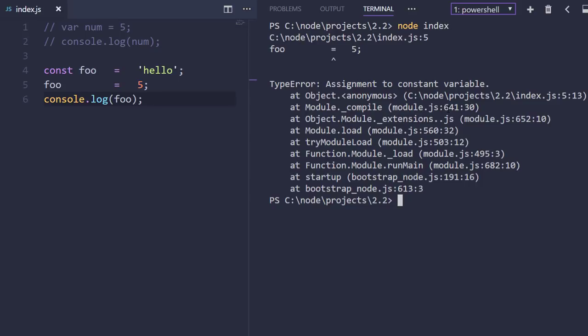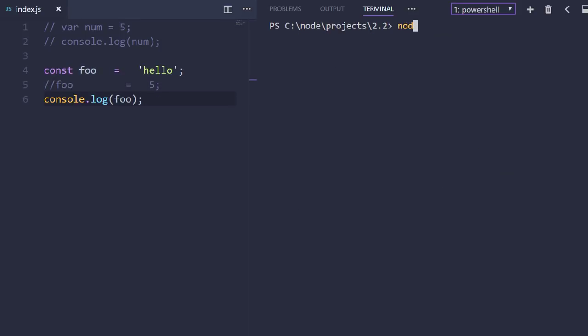After running this command, we'll get an error. The error is telling us that you can't change the value of a constant, which is what we're doing in our code. I'm going to comment out this line and then run the command again. After running it, we'll see no errors and the constant is working as expected.